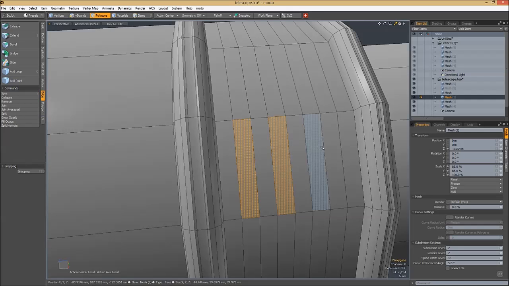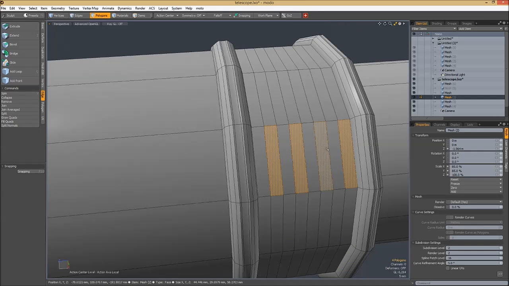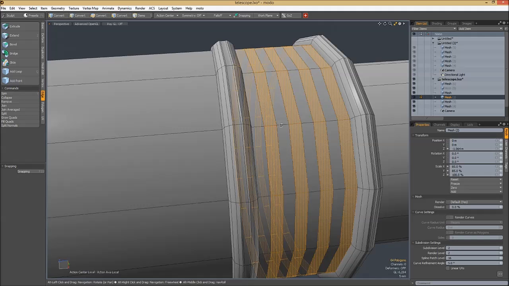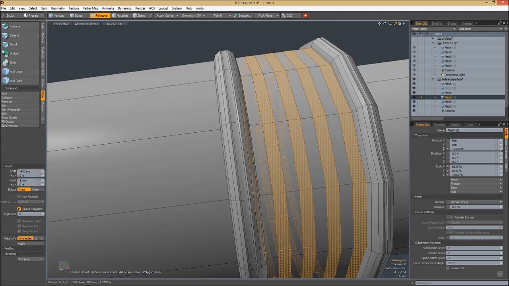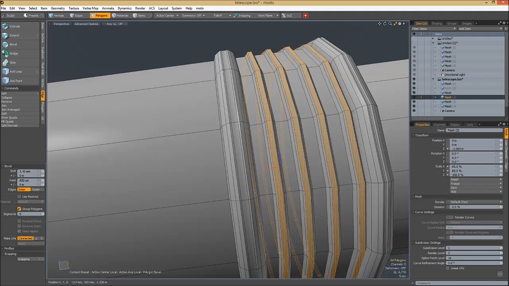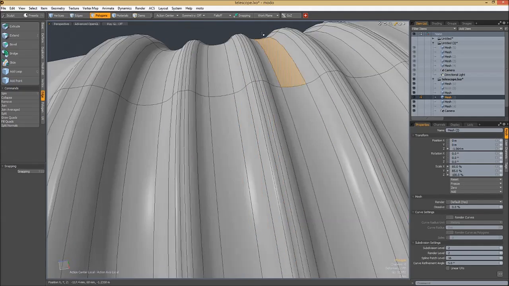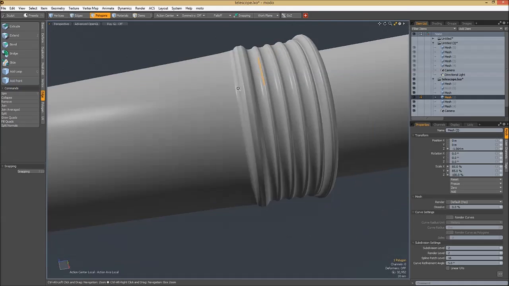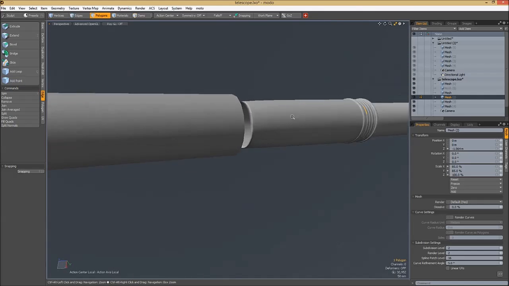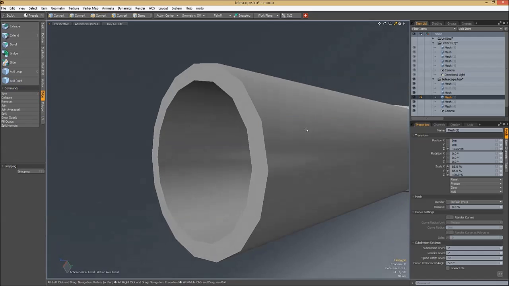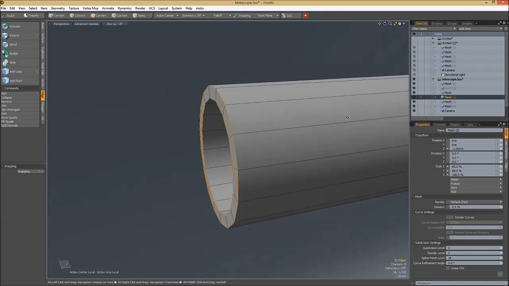And select 1, select 2, select 3, select 4. There we go. Hit the L key for loop. Bevel. And let's just do this. And there we go. Same thing with this as the other one. Let's add some sharpness to this.